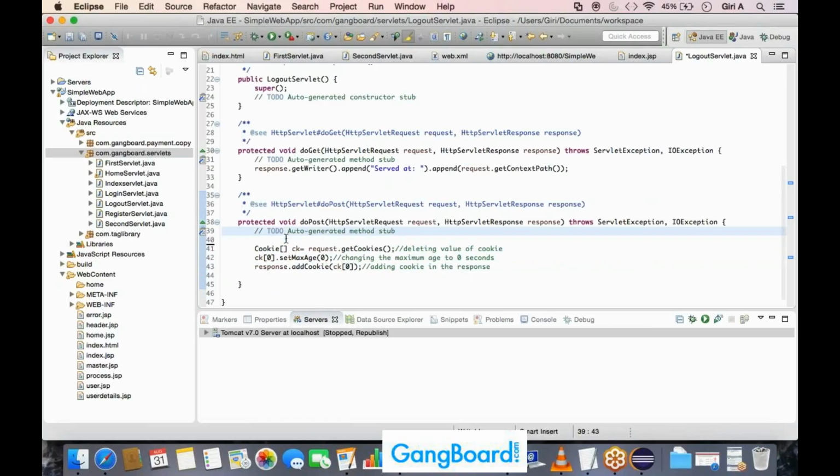Let me ask you, since you only have one, you say cookie zero dot set max age. Why do you set max age? We are changing the maximum age to 0 seconds. That means it will be cleared right away. That's an API, the cookie dot set max age with zero. That's how to clear it.